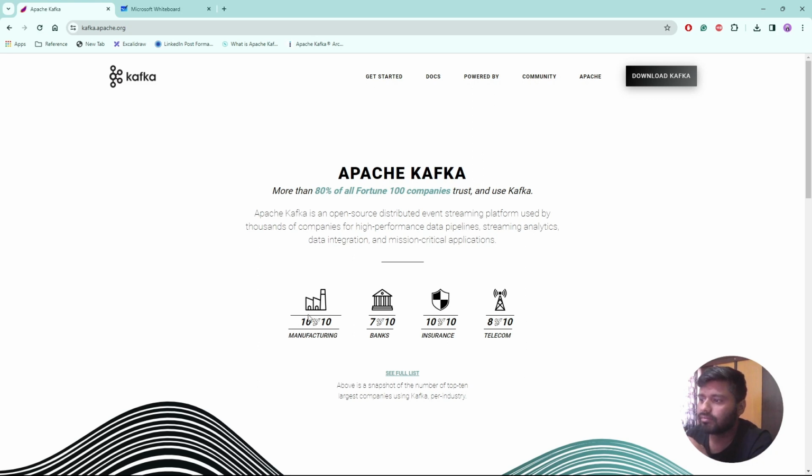So if you see that till today, out of 10 manufacturing industries, 10 are using Kafka. Similarly, for banks, the count is really high. For insurance domain-based companies, Kafka is also being used, and the same for telecom industries, right? So if you see these counts, what exactly does it mean? It basically means how important it is to know about Kafka in today's world as part of software development, right?